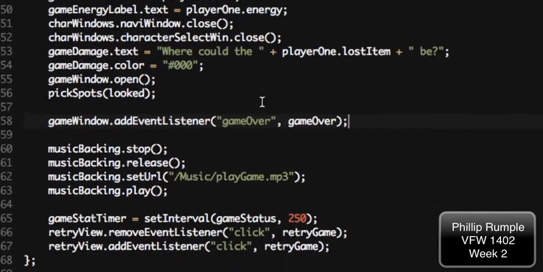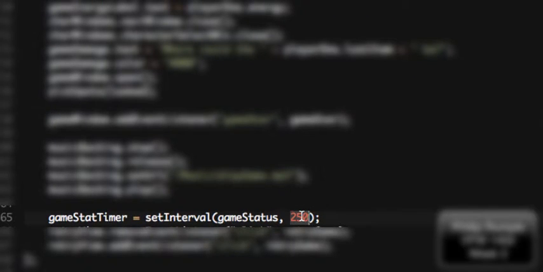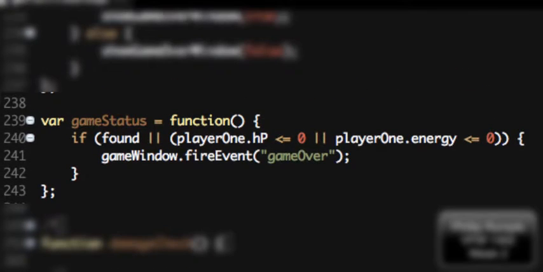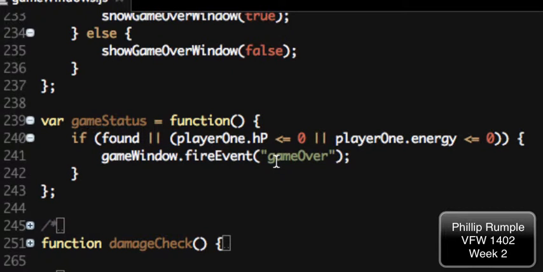As we can see here, I set an interval, 250 milliseconds, to check for my game status. That allows me to check whether or not the game has been won or lost. Up here in the game status, we can see that if the item is found, or player 1 HP, hit points, is less than 0, or the energy is less than 0, then I'm going to fire the GameOver event. That's all the game status function does. It's only looking for those three conditions. If either one of those condition sets is true, it's going to fire that event.